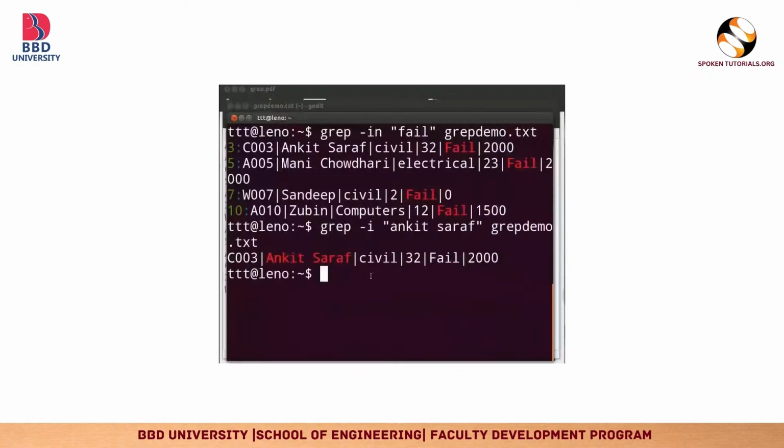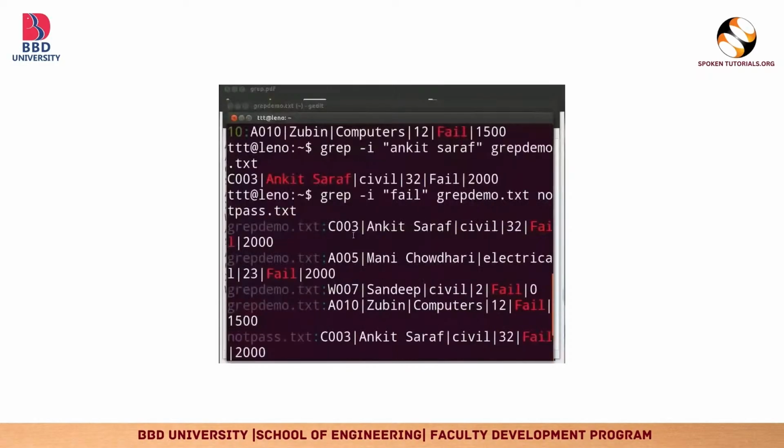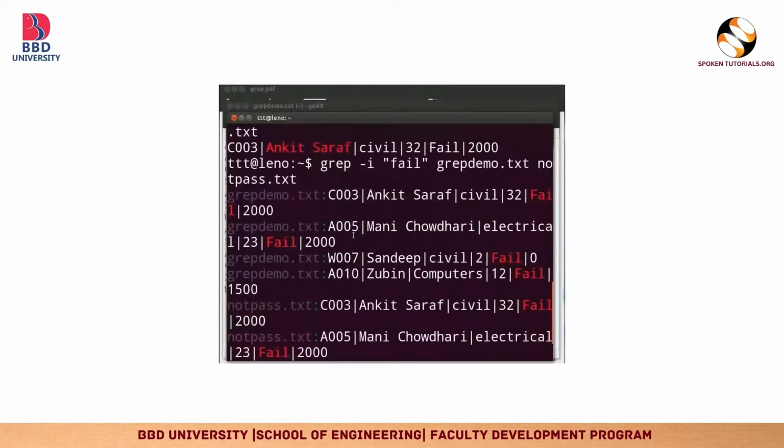We can also find patterns in multiple files. For this, type grep space -i space within double quotes fail after the double quotes space grepdemo.txt space notpass.txt. Press enter. The output is displayed. With multiple files, grep will write the name of the file in which entry was found.